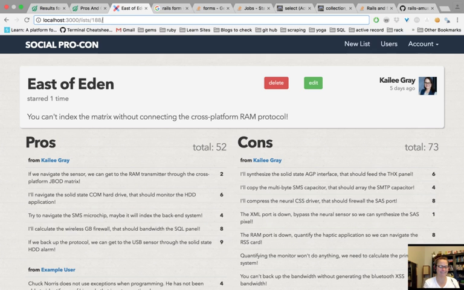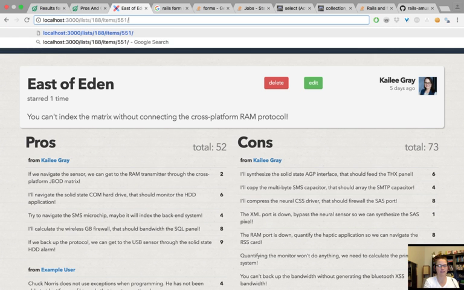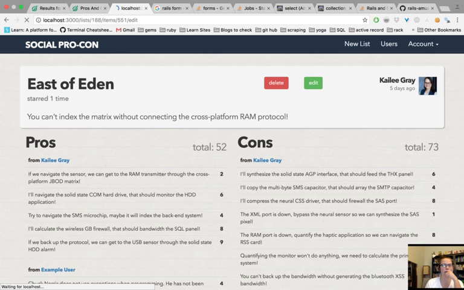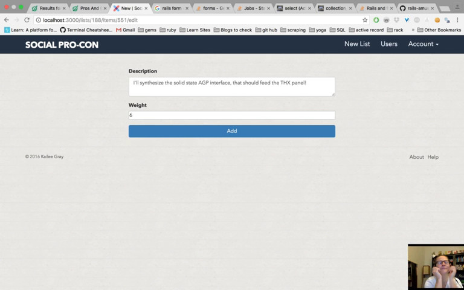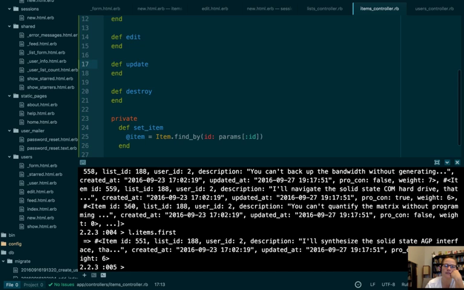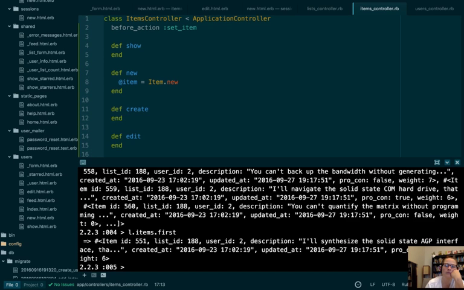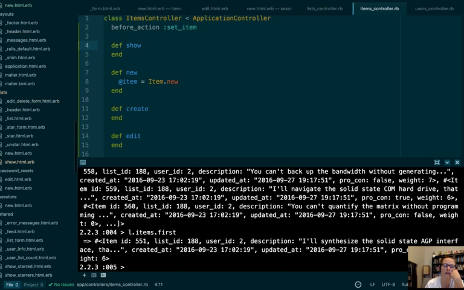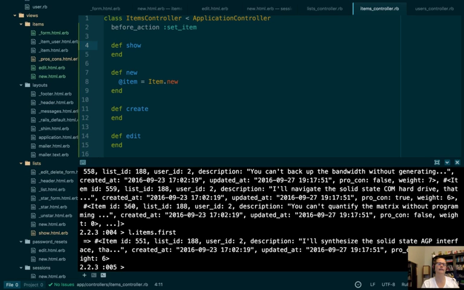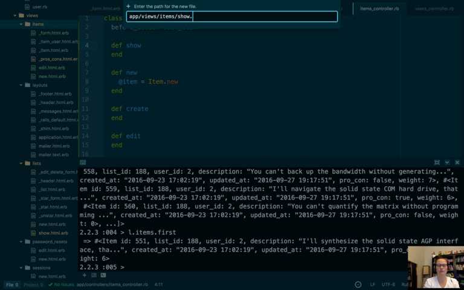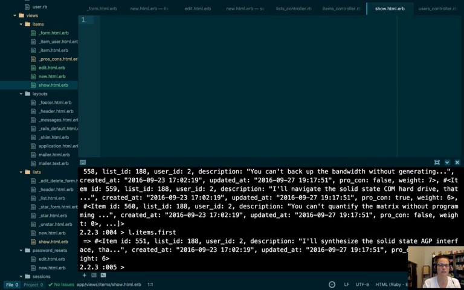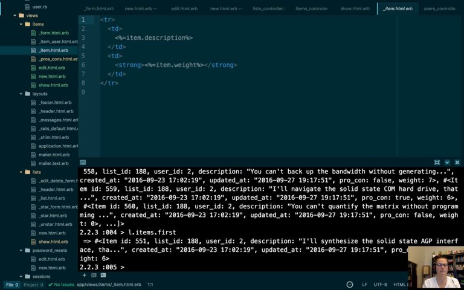551, edit. Yes, cool. That's exciting. So edit and new are working-ish. So show actually even should work. No, because I didn't render. I didn't add that view, so let me just add the view and see if that's working too, because that'd be sweet. It's item, yeah.